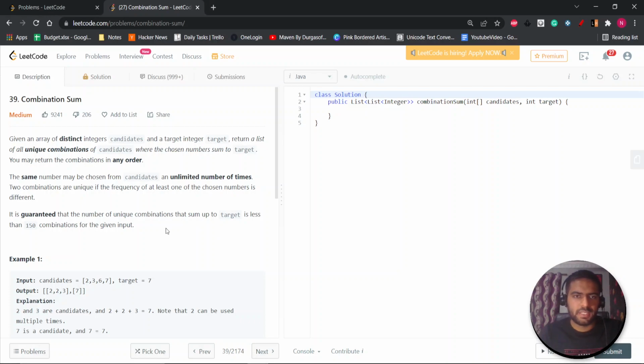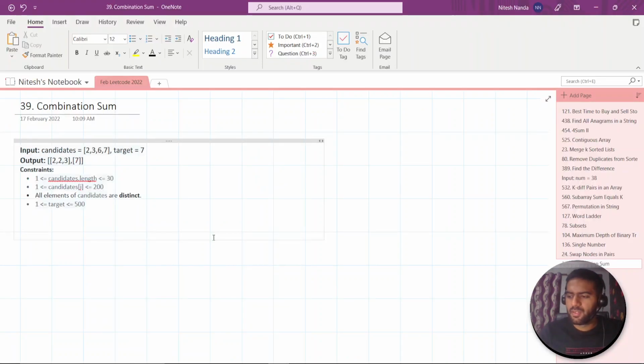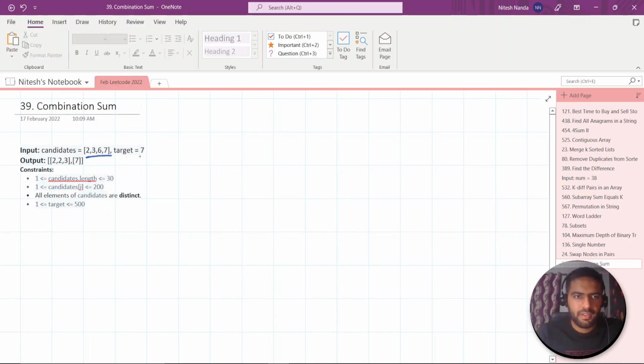Okay. So let's see with an example. Okay, so we are given this candidate array and this target sum. What we need to do is find the subarrays which will be equal to the target, and you can make any combination as you want. So you can take the 2 as many times as you want. You can take 3 as many times as you want. So let's see, we have this 2, 3, 6, 7, and we have a target of 7.